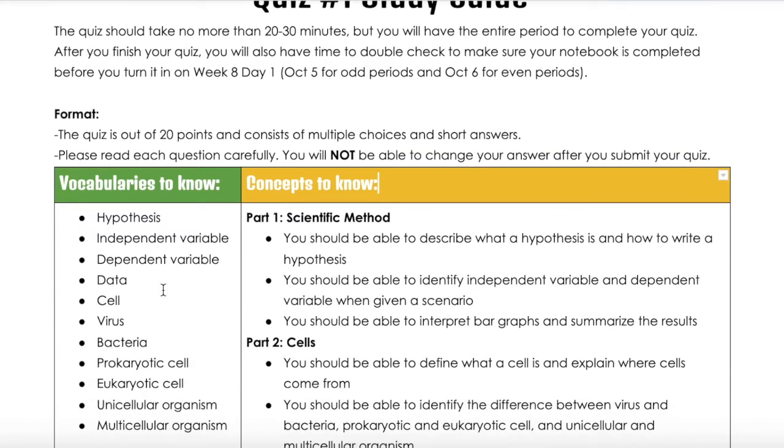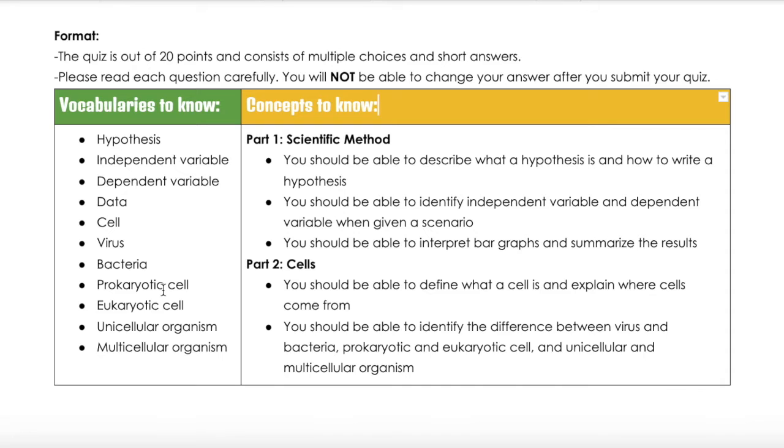On the left, you can see a list of vocabulary to know for the quiz. And on the right, it lists the concepts you would need to know for the quiz. For part 1, scientific method, you should be able to describe what a hypothesis is and how to write a hypothesis. You should also be able to identify independent and dependent variables when given a scenario. You should also be able to interpret a bar graph and summarize the results.